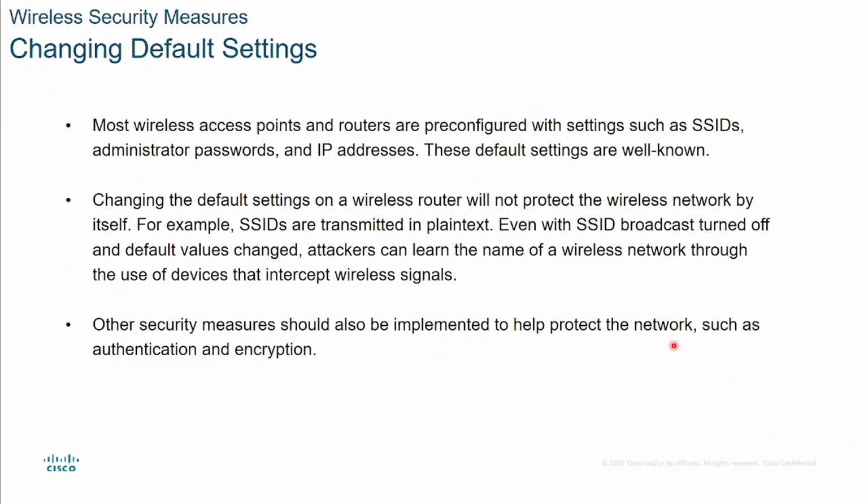That's from experienced threat actors. Most wireless access points and routers are pre-configured with settings such as SSIDs, administrator password, and IP addresses. These default settings are well known, right? Because they can just look up the particular device on the internet and find out the default gateway, the default IP address. All MTN routers generally, both MiFi, 4G router, 3G router, have a default gateway of 192.168.0.1.